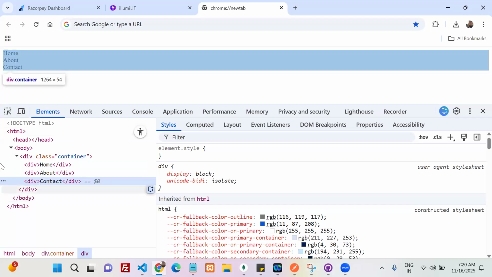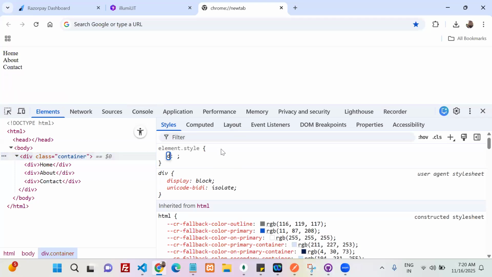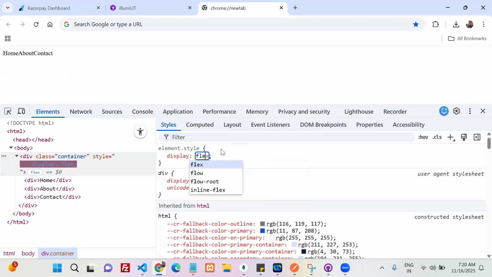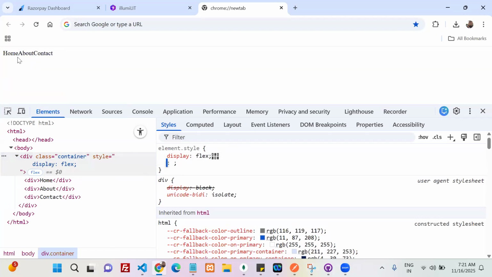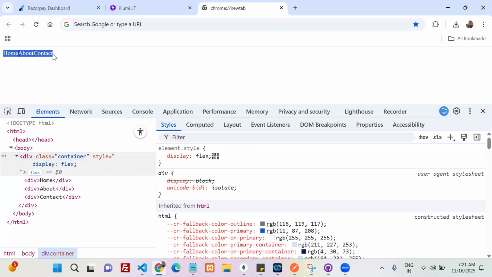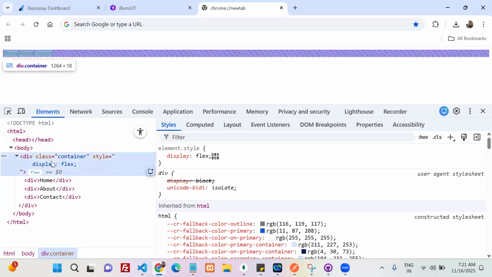So here this is my container. When you apply the property called display flex, this div is turned into a flex container, and what default properties are applied? Now, what is flex direction by default? Flex direction by default is row.